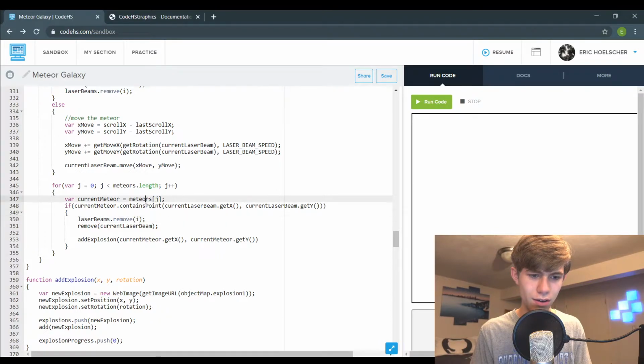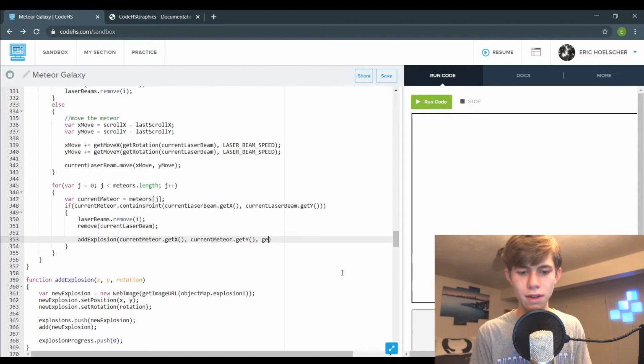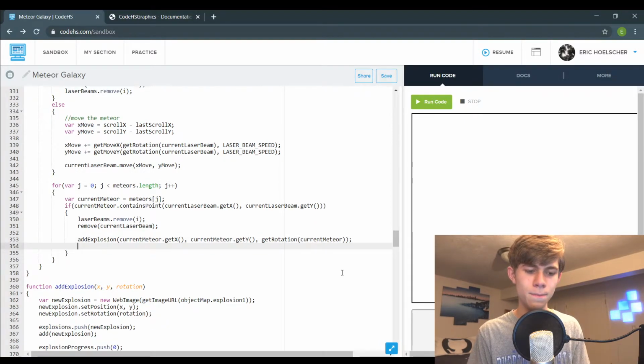Also, earlier I made a mistake. I did meters right here. I made a typo. I didn't add the O, so make sure that it's meteors. Back here, we're giving it the X and Y position of the current meteor, and then we also need to get the rotation. Remember, this is the function that we wrote earlier in the series. We're going to get the rotation of the current meteor, so that'll also be the rotation for the explosion.